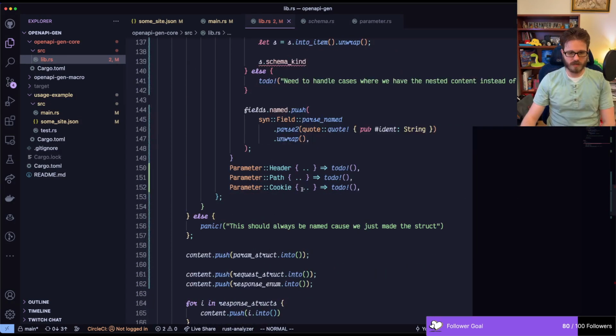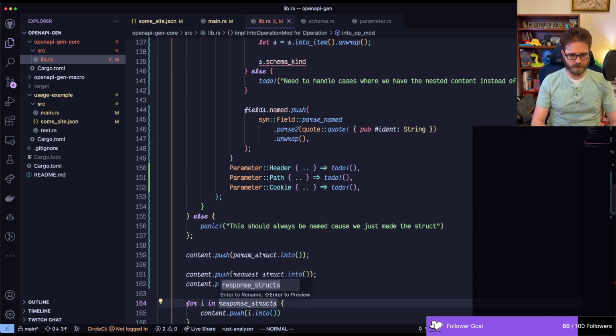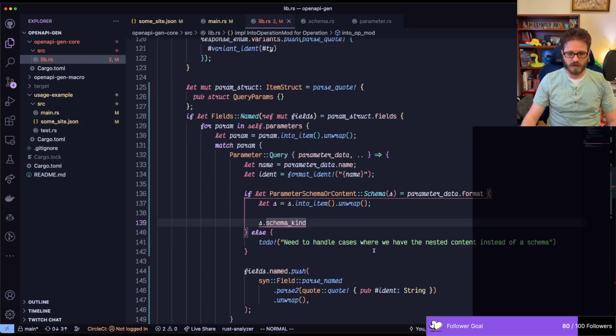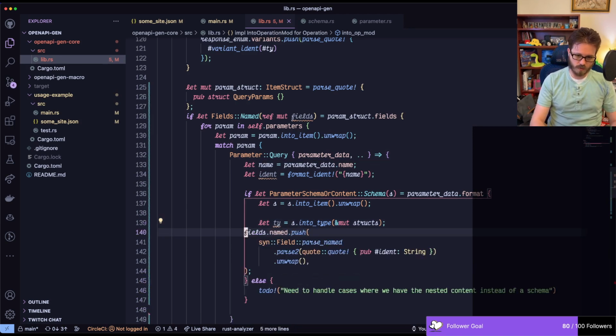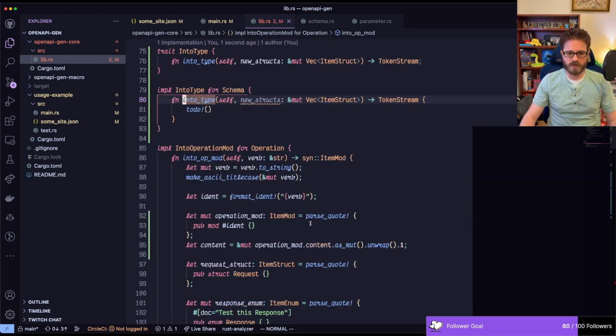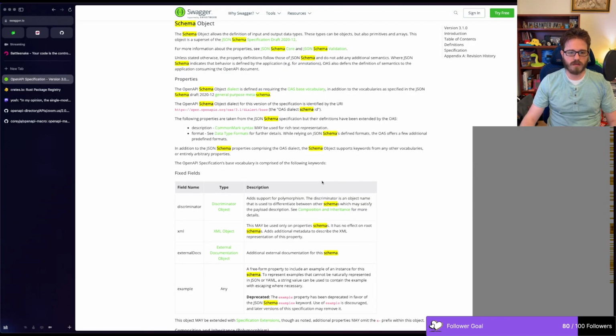Is response structs just the thing I end up throwing everything in? Yeah, okay. Structs. I don't think I need to name it anything special. They're just structs. Okay, so I can go from my schema. I can go schema dot into type, passing it structs. Let type equals this. We're pushing fields, this fields dot named dot push this type. Okay. Into type for a schema object.